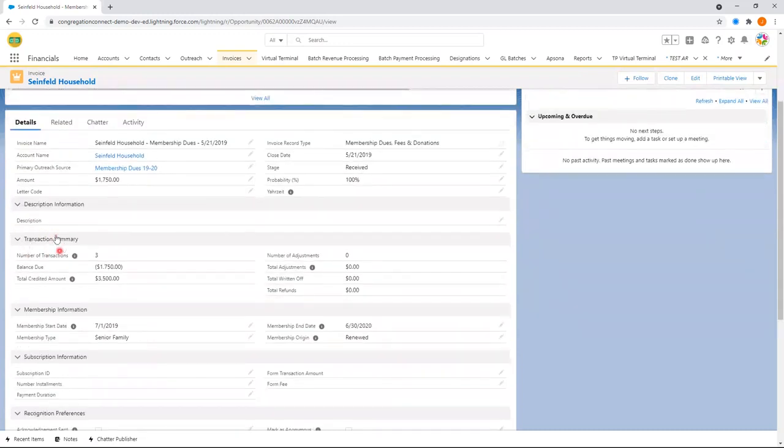Down here under transaction summary, I have the summary of all the transactions that are included within this invoice. There are 3 total transactions in this invoice. I have my balance due and I have my total credited amount. Any adjustment or amount written off or refunds will be listed in this section over here.